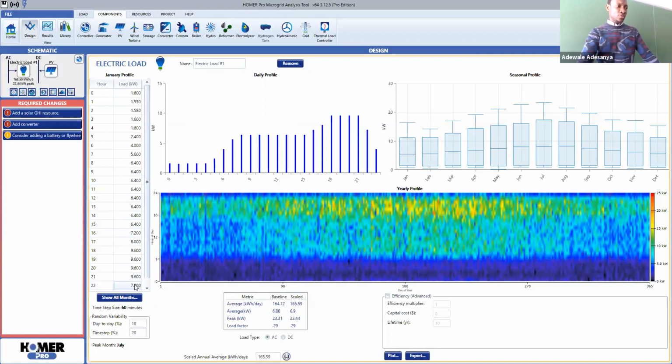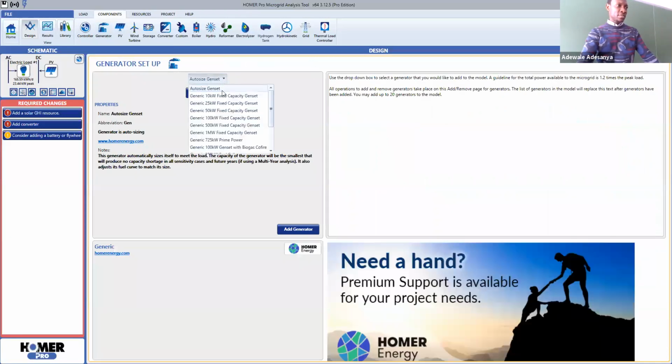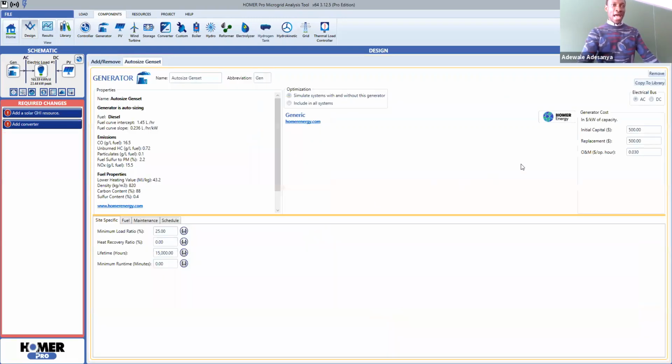So if you want to use that, then I'll go back to the generator again, and then specify 10 kilowatts. You can also specify 25 kilowatts, all right? Or you can use generic. If you use generic, you can add to it.